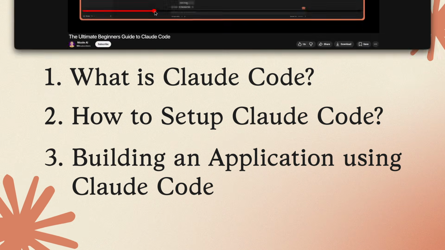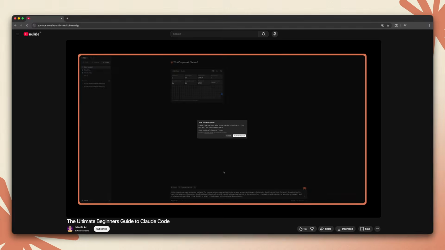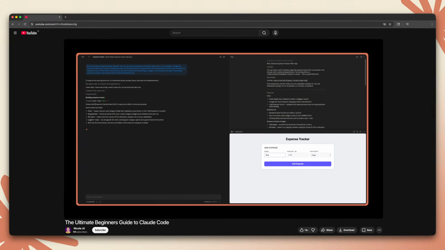whole thing in action. And towards the end, I'm gonna show you one feature that most beginners don't even know exists. Once you see it, you're never gonna use this without it. So let's get into it.